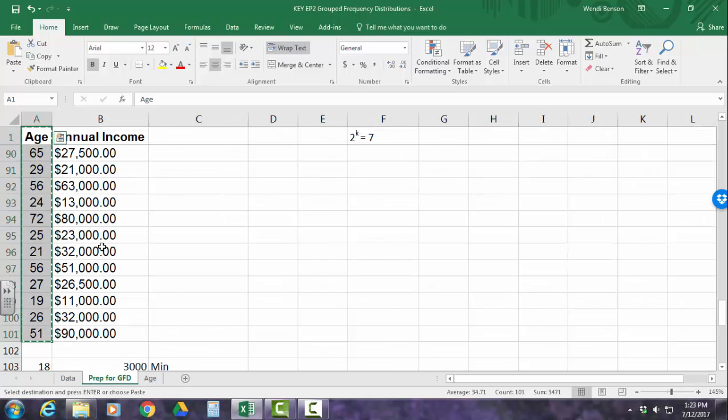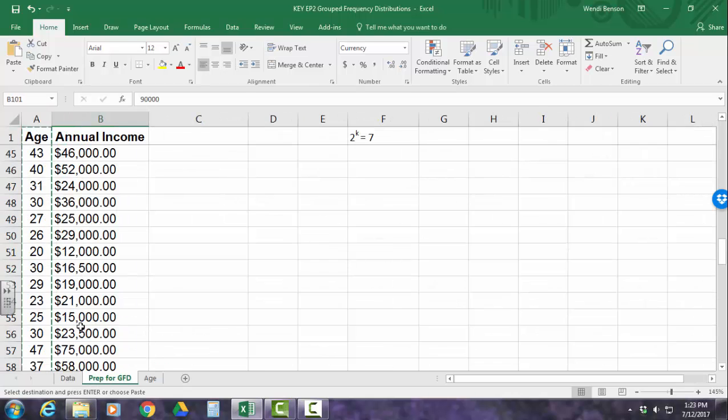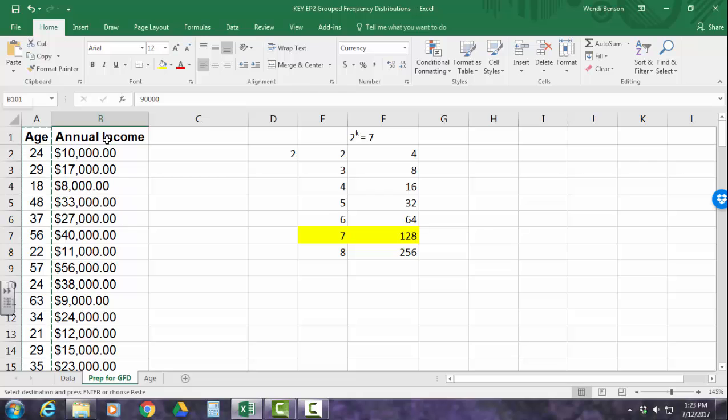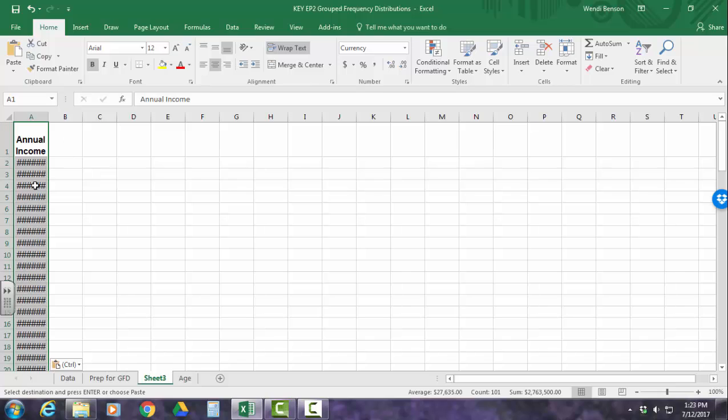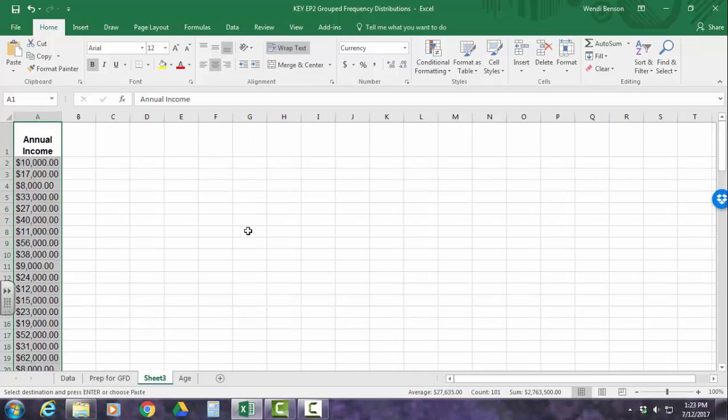And let's go ahead and do annual income. I'm going to click the bottom value, go up all the way to the top, hold shift, click the top value, Control C to copy, go down here to the plus tab for a new sheet, Control V to paste. Now you see these little numbers popped up. That's okay. That just means the cell's too small. Go up here, double click, and voila, there's your annual income values. And let's just double click this and name this income.